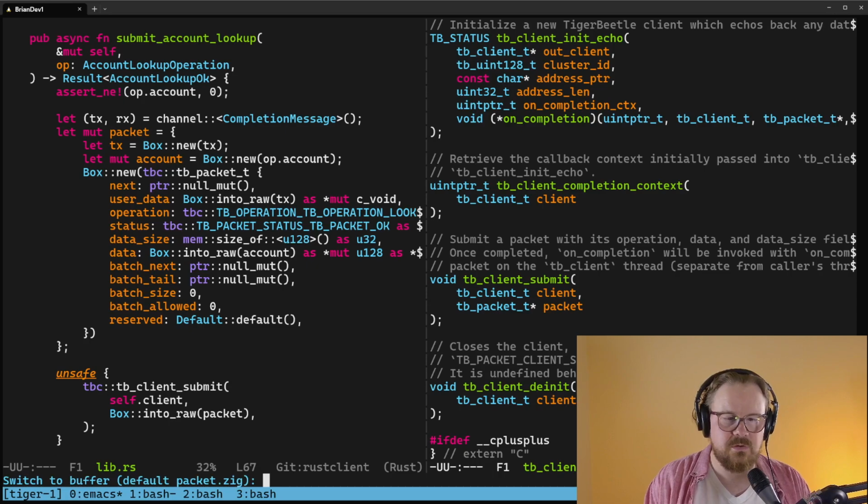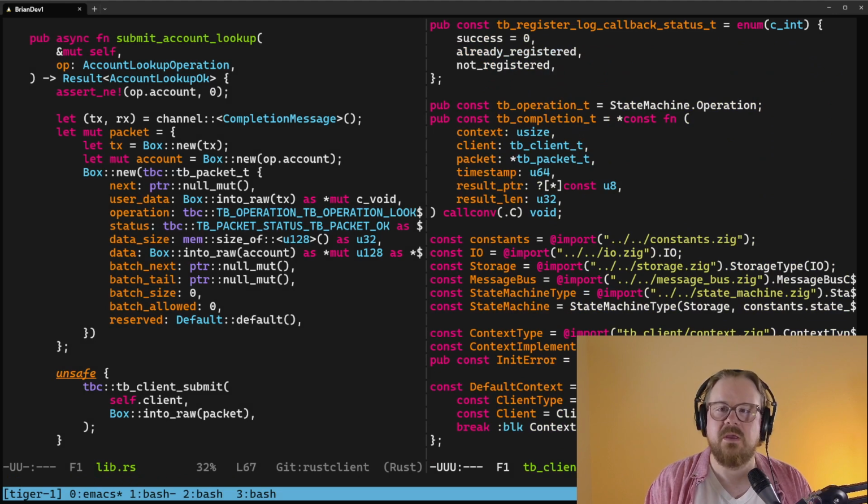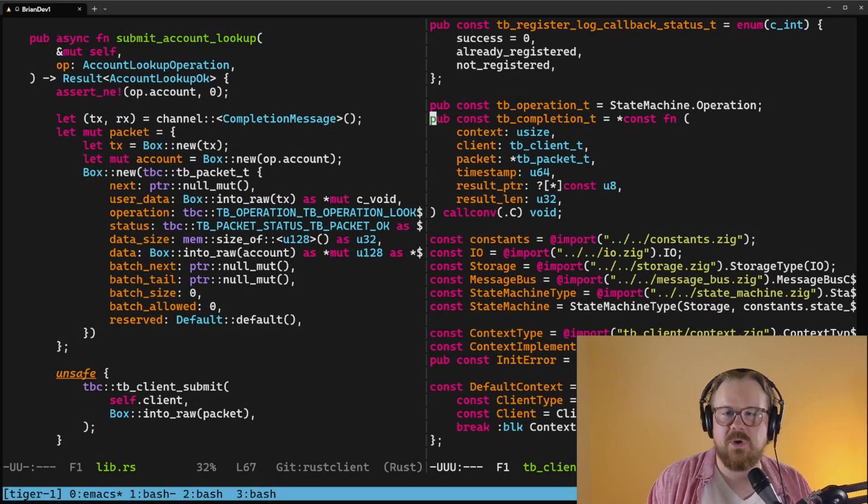But then in the future, if we look at, let me find the right code here. Not that, that's not the right code. In the future, Tiger Beetle will call us back on some thread where the Tiger Beetle client is actually running and call this function. So this is the completion function. So every time we call submit, at some point in the future on some other thread, we get a completion callback.